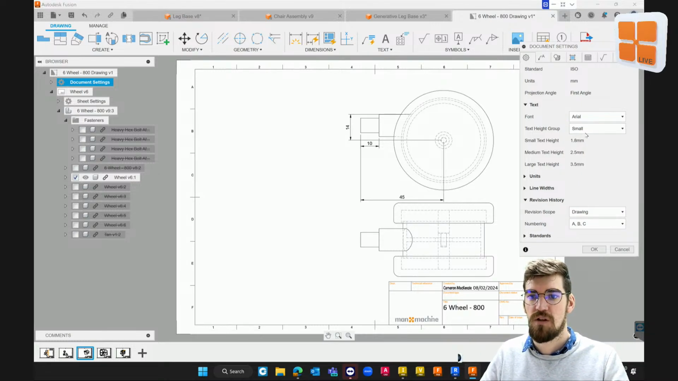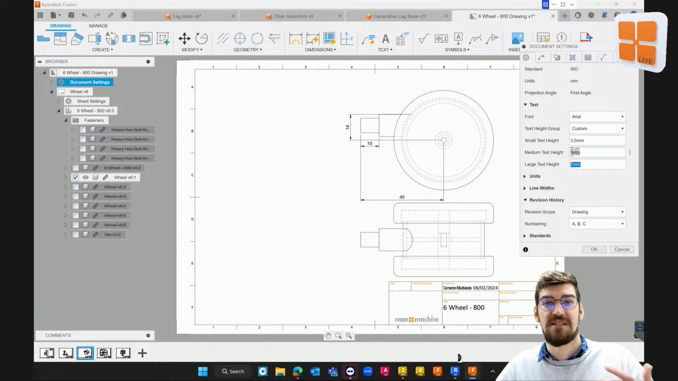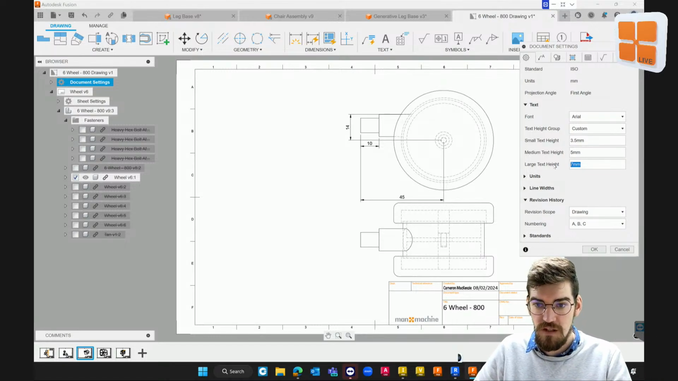So anything that is set to small will be at 1.8, anything medium 2.5, 3.5 for large. If I go to the largest configuration of that, we've got large text coming in at 7 mil, medium at 5, and small at 3.5. But we can come in and set this to custom as well, so we can choose the heights against any large, medium, or small bit of text that sits inside of our drawing.